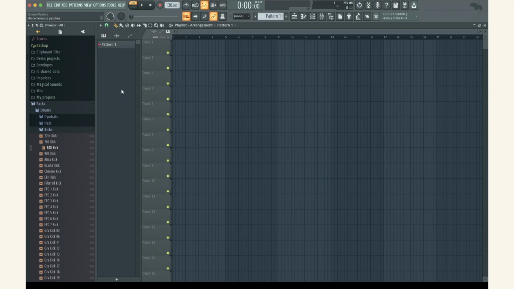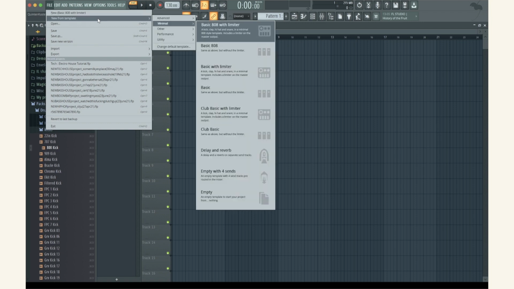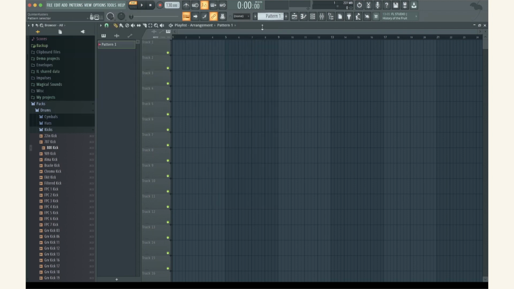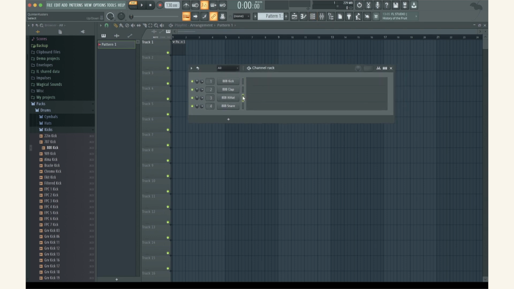Okay, so this is when you open up FL Studio. I have set it up so that when I open a new project, I'm opening up a new basic 808 with limiter. So you go new from template, minimal, basic 808 with limiter for this tutorial. So you're gonna put down a pattern, and in this pattern you see you have your 808 kick, clap, hi-hat and snare. I want you, if this is really your first time in FL Studio, just to play around.